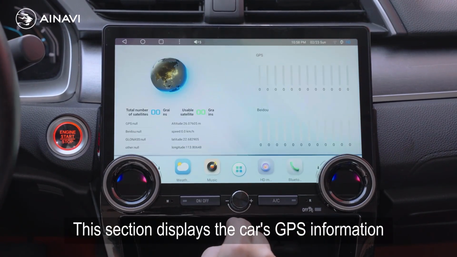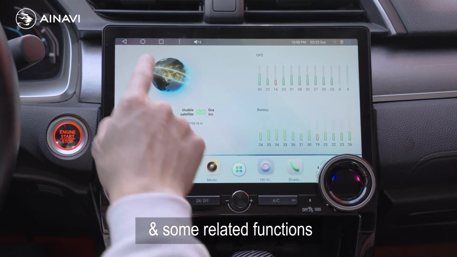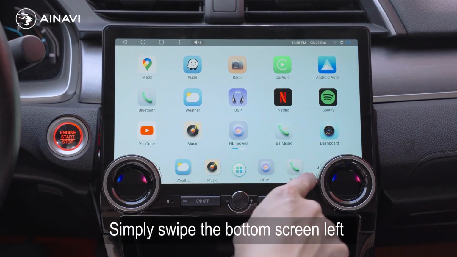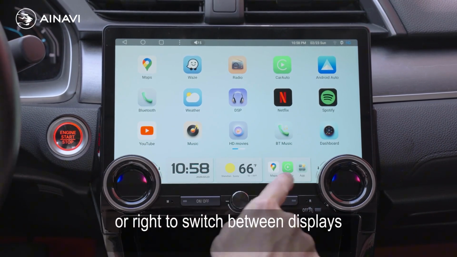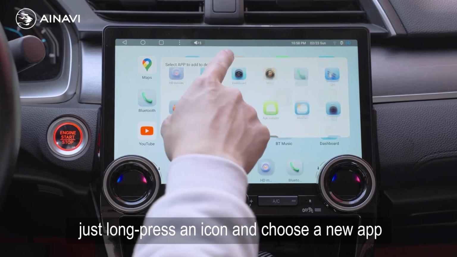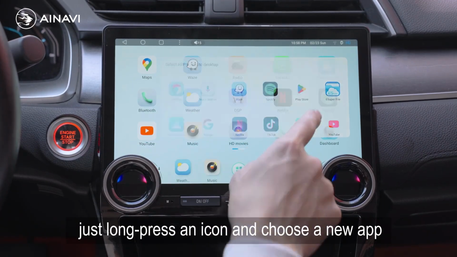This section displays the car's GPS information and some related functions. Simply swipe the bottom screen left or right to switch between displays. To customize your shortcuts, just long press an icon and choose a new app.